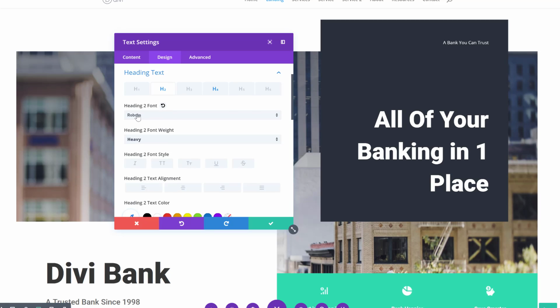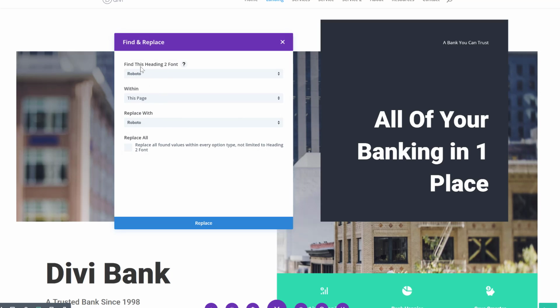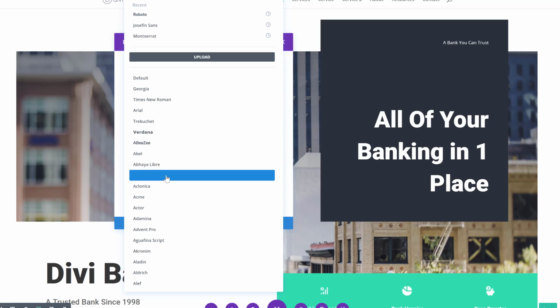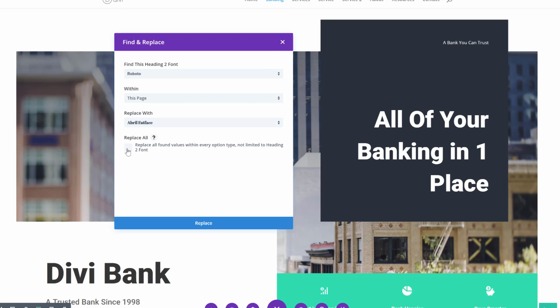And over here I can see the font that is being used, and if I want to change that throughout my entire page, I can just right click over here, click on find and replace, and over here you can see the font that's being used, and you can replace it with any font of your choice. So I'm just going to pick a random one, and then I'm also going to enable this option which says replace all font values within every option type, not limited to heading 2 font. And if I do that, all of the heading fonts throughout my page will be changed, and I will have an entire new look and feel.